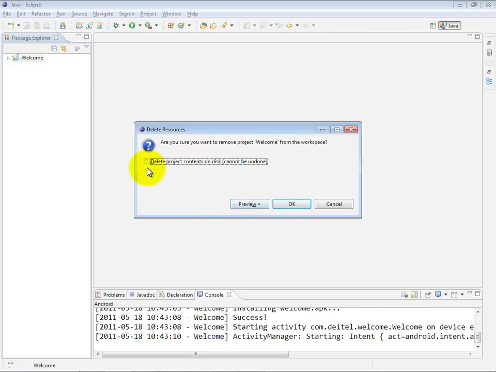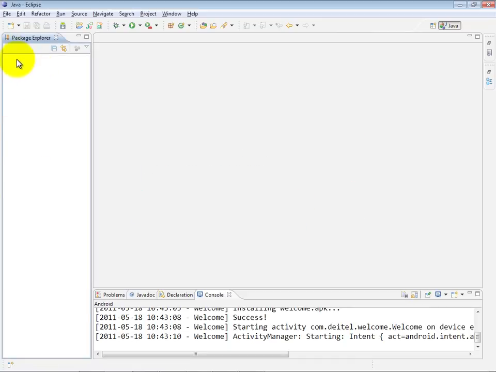If you also wanted to delete that source code, you could check this checkbox, which would also remove all the subfolders for that project wherever they happen to be stored on your hard drive. I'm going to go ahead and click OK, keeping the original project contents in case I need them for a later time. And now, of course, you can see the Package Explorer is empty.